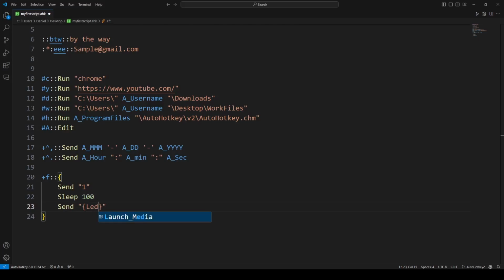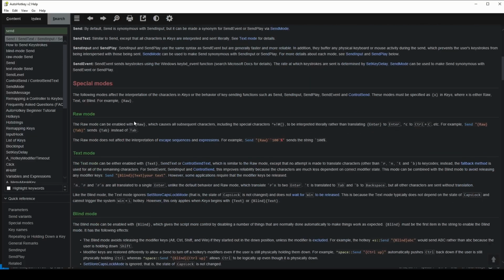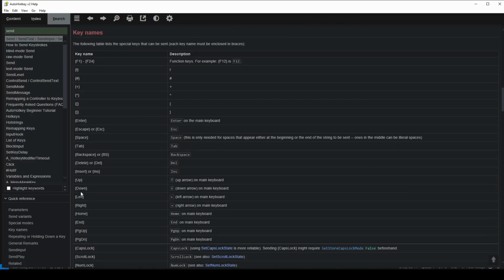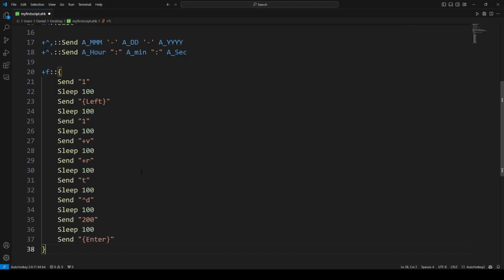We then add the next keyboard input in our macro, which is the left arrow key. Notice the curly brackets. Special keys such as arrow keys, enter and escape need to be surrounded by curly brackets. You can find this information in the documentation. We then add in all the other keyboard inputs, sleeping after each one.